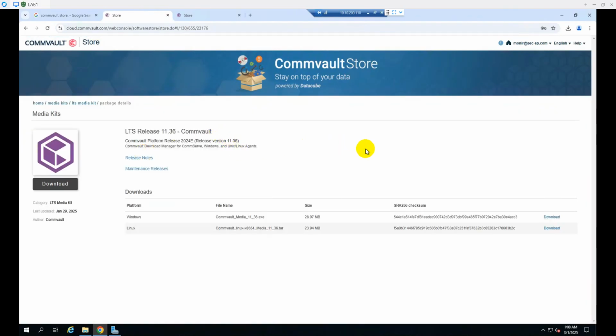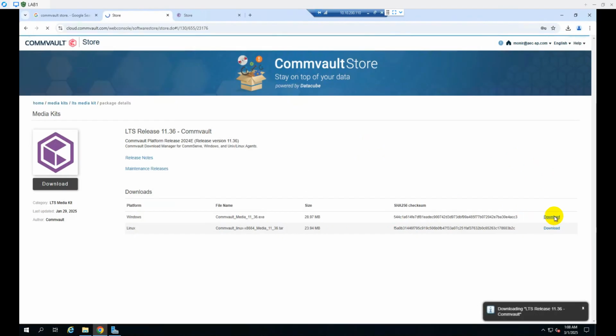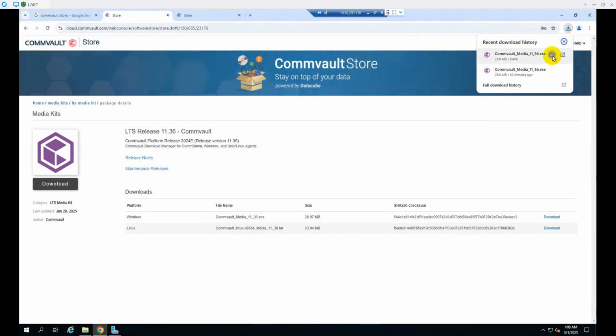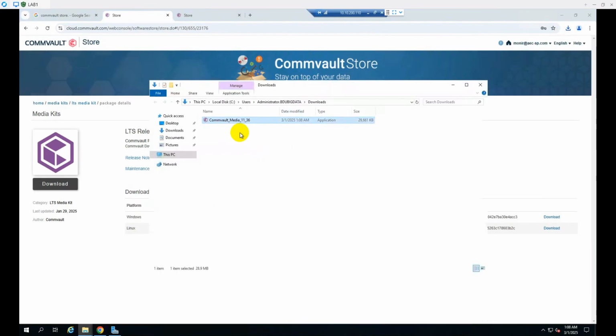If you are not logged into the Commvault portal, then it will ask you to provide your username and password and the type of login you want. There is the partner login and customer login, so you need to log in over there. Then as you can see, we have two options. One is the Windows platform and the second is the Linux platform. I'm going to install it in a Windows environment, so I'll download this media kit. It's going to start, it's almost there.